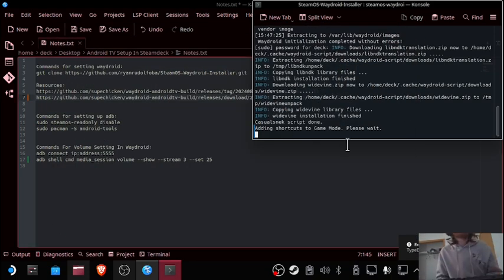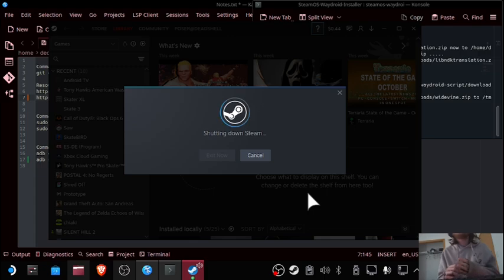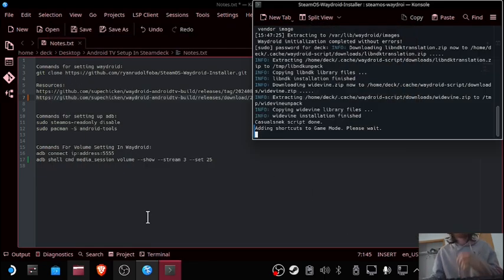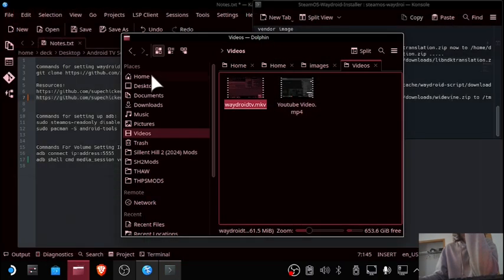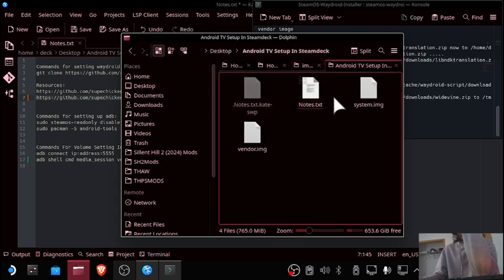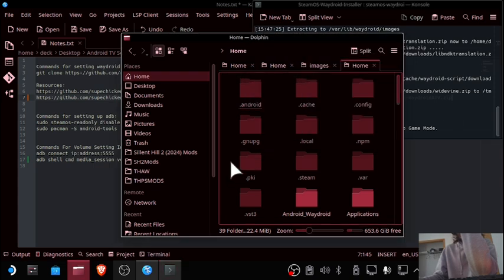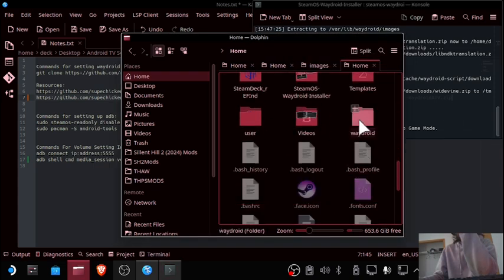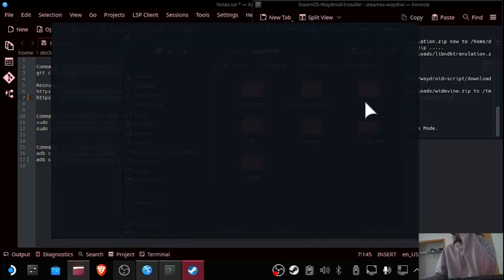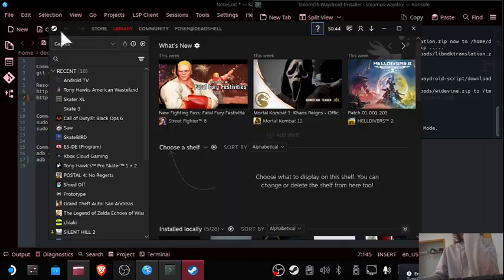Yep. Let's close out of Steam, and go into the folder. I have the system image, so we're just going to move this into our Waydroid folder. Waydroid images. Okay, it wants to launch again.